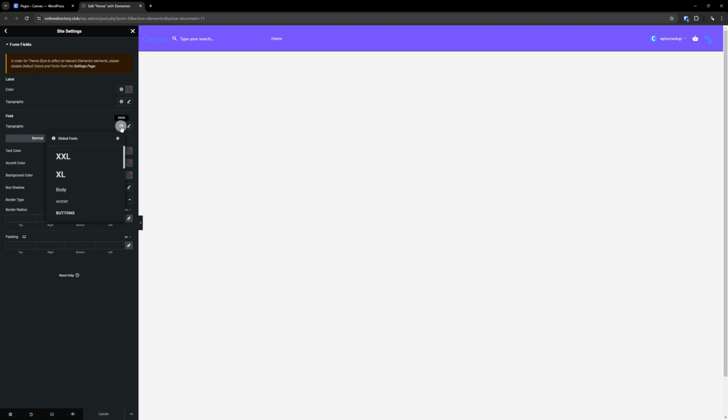Anyway, I set the using global fonts. I just called up our extra small font size for the form field there. Okay, and that should be it for that. Yeah, that's it. All right, moving on.